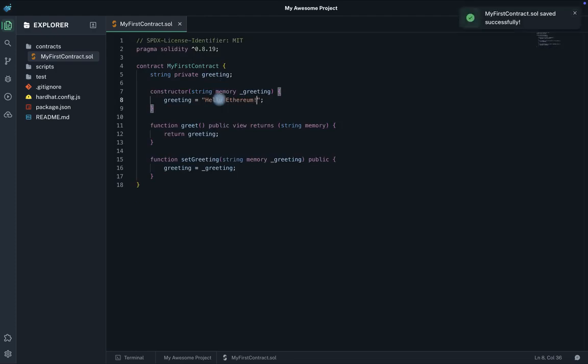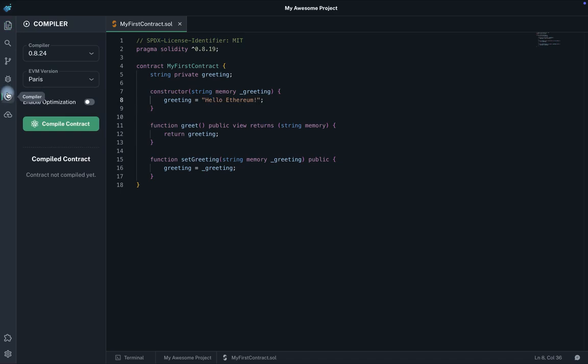Once you're done, save the file and proceed to the compiler section to compile it. The compilation time may vary depending on current system load and network traffic.